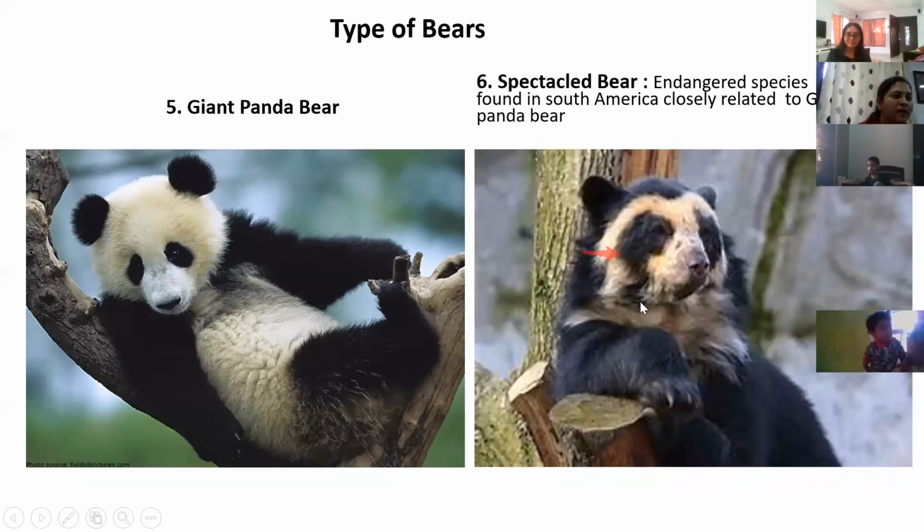The sixth one on the right, can you see my arrow? This is the spectacled bear. Now the spectacled bears, if you see their face and if you see the panda bear's face, they almost look the same. So they are closely related. They are like panda bears.